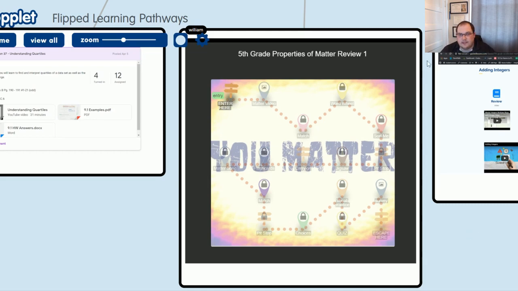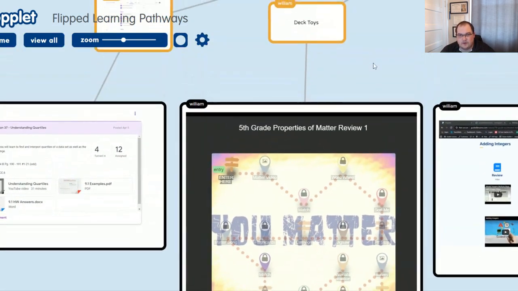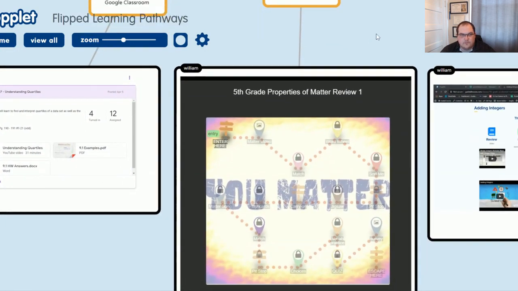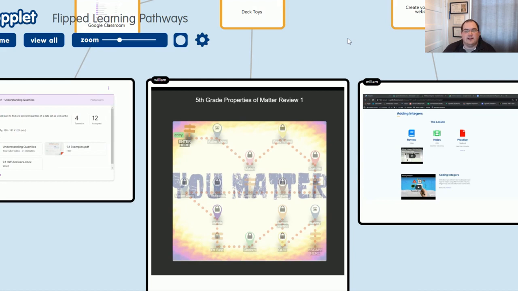Deck Toys also breaks down so you can ask questions, like check for understanding questions. It has exit tickets. So you can either go to deck.toys or I'll try and make an example video of how it works. Another thing you can do is create your own website.